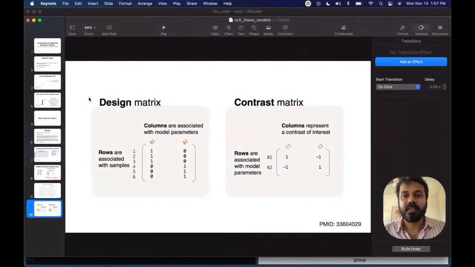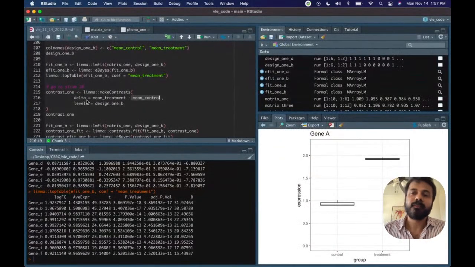On the previous slide, we saw they called it C1, C2. That's not really meaningful, so you can call it something more meaningful. I called it delta, which is meaningful to me because it means the difference between the two groups. You also have to tell the makeContrasts function where you are getting these parameters from. You specify that using the levels parameter: levels equals design1B, the name of the design matrix you're using. We save all of this as an object called contrast1.